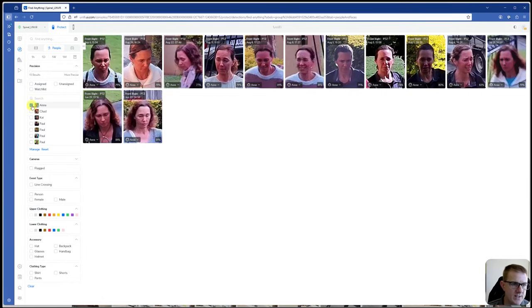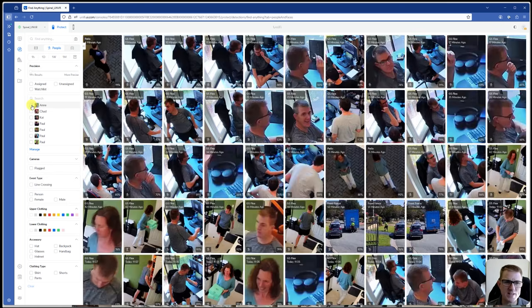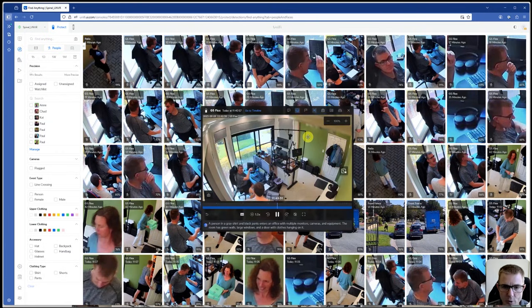And the nice thing that we can see is, when we come to Alarm Manager, we can now use specific faces and be able to do things with those specific faces. So we can put a little bit more definition around this. You can see this is the type of thing that we get from the AI key. So: a person in a grey shirt and black pants enters an office with multiple monitors, cameras and equipment. The room has green walls, large windows and a door with clothes hanging on it.